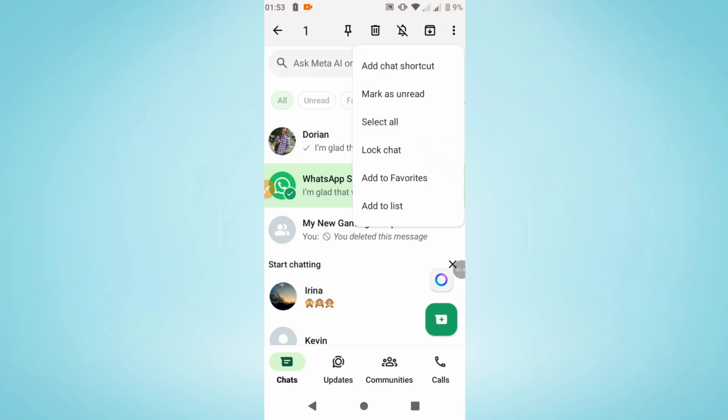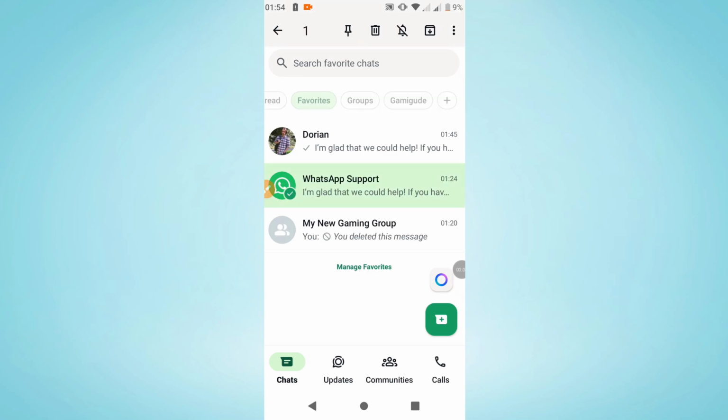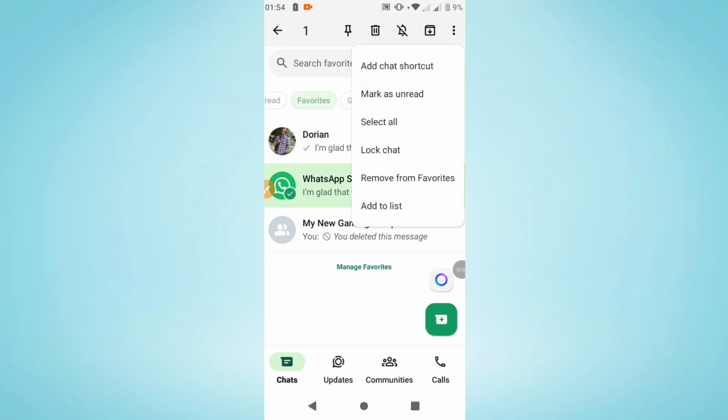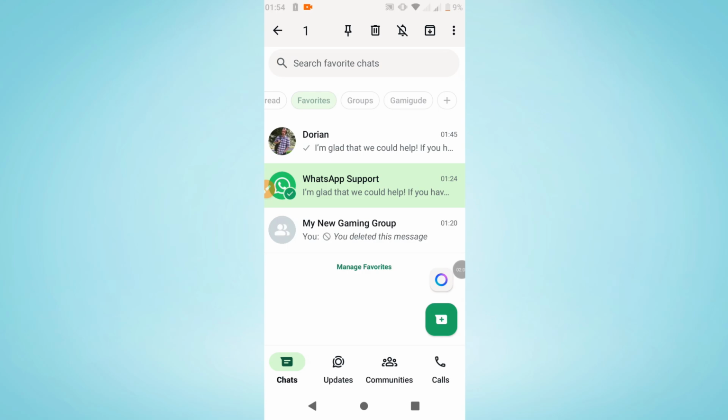And once you see that menu popping up at the top, tap into the three dots here and select add to favorites from that menu here, and that is going to add the given chat, group or contact to your favorites. You may also add it to a custom list by tapping into add to list here and select the list you would like to move the given chat, group or contact to in the next step.